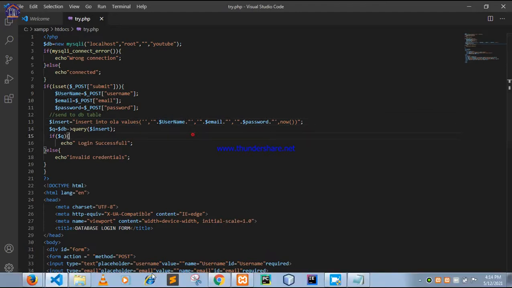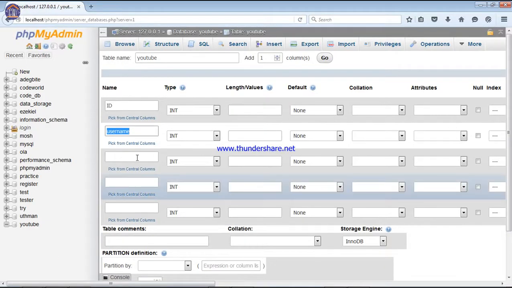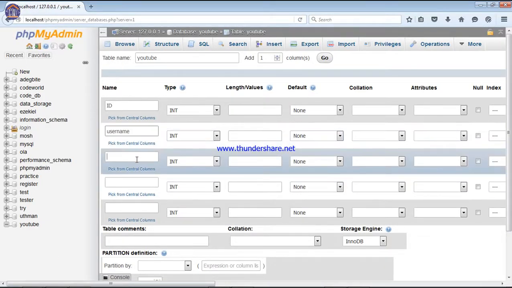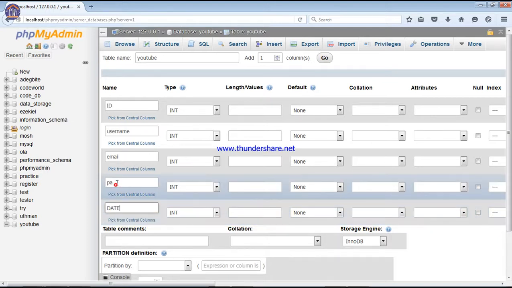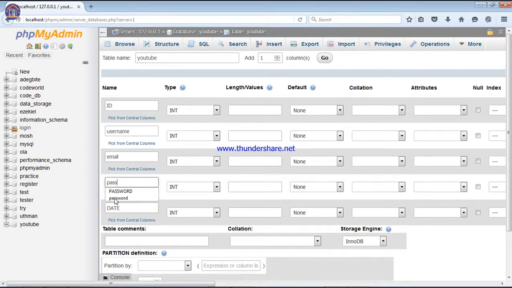So let's continue. Username, email, password. I prefer you using lowercase throughout, except for the date and ID. I prefer using uppercase for those because it is an ID, it won't be used in your PHP code. So as I said, I prefer using lowercase throughout all these fields. So password.